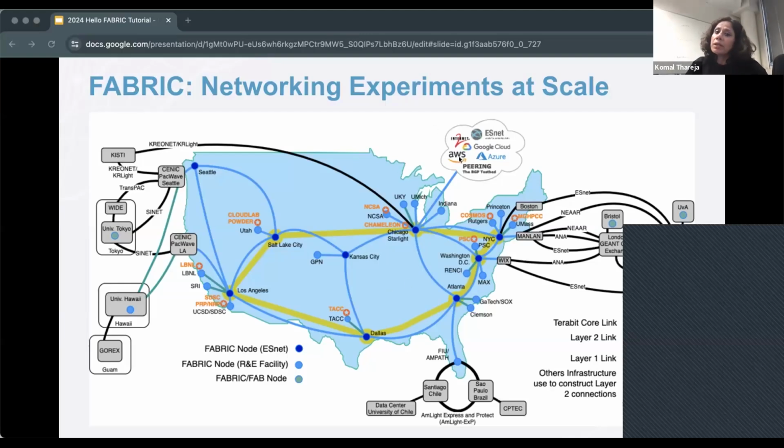Fabric also partners with AL2S Internet2 to connect Fabric experiments with public clouds like AWS, Google Cloud, and Azure. In addition to Fabric's presence in the US, we also have presence in Europe: University of Bristol, University of Amsterdam, and CERN. We also have a site at the University of Tokyo. All this is funded by a separate NSF grant called FAB, which is short for Fabric Across Borders.